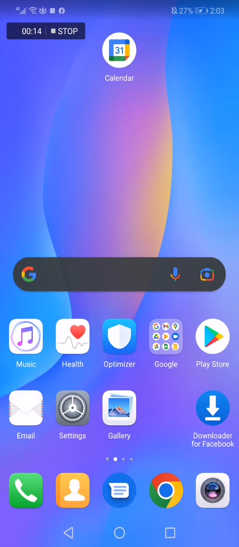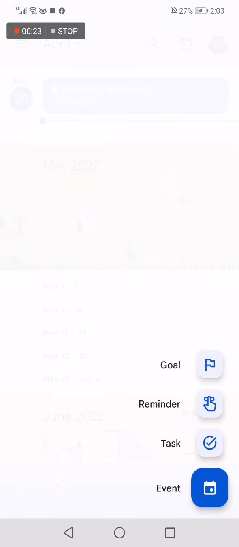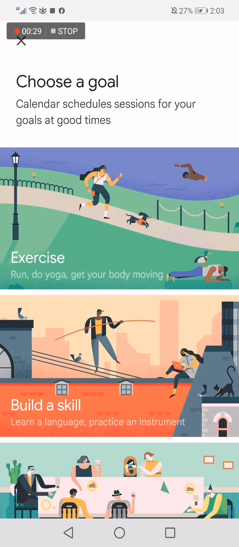So first thing, go to Google Calendar. This is the home page as you can see right here. Now go down here and click on this option. After you click on it, now choose goal, the first one, and it will take you to this page.